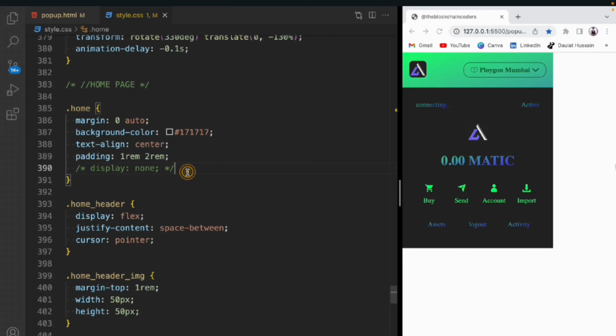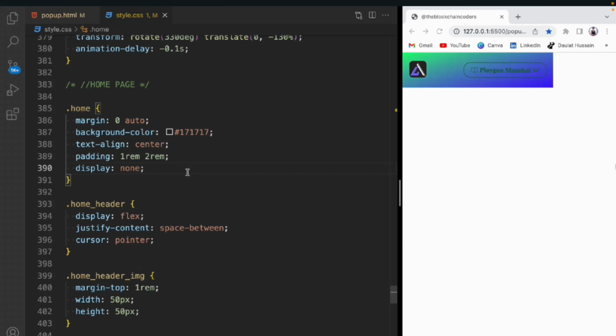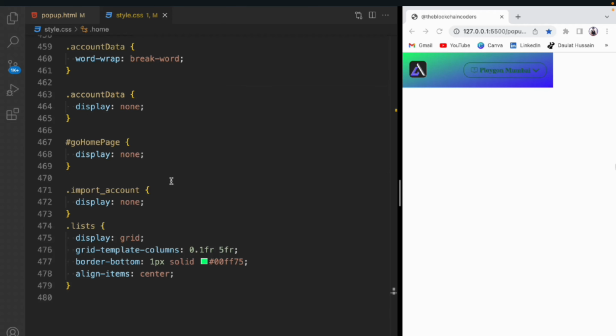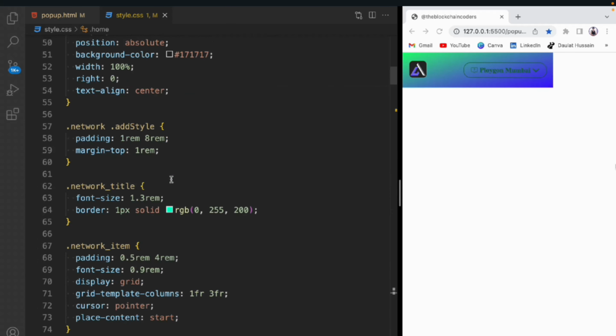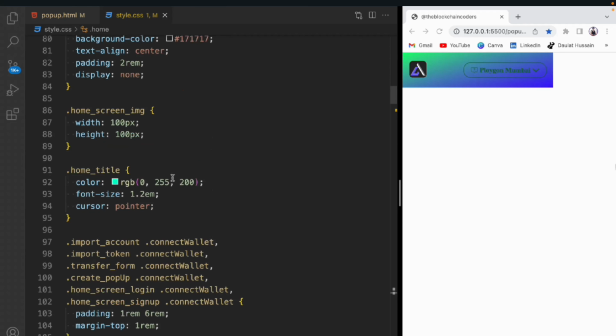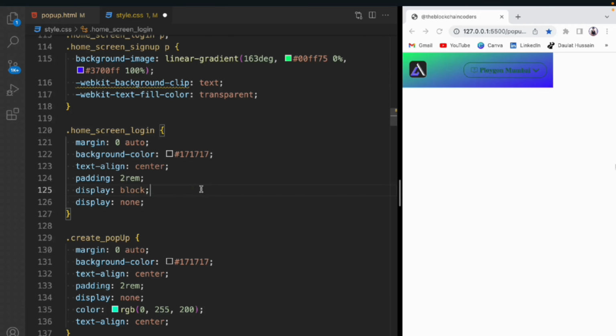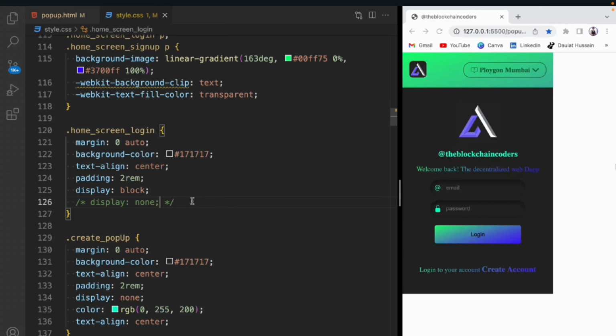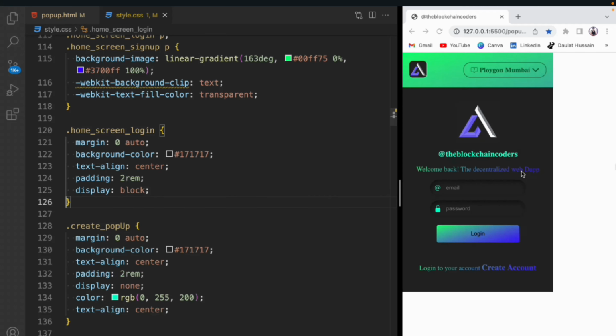You can see here we are on the home page. Simply uncomment this, it's gone. And now by default we have to display our login page when the user comes. So let's find out where we have that one. And here we have simply display block, and hide this one, remove this part, comment, and you can see this is the default page we're going to display.